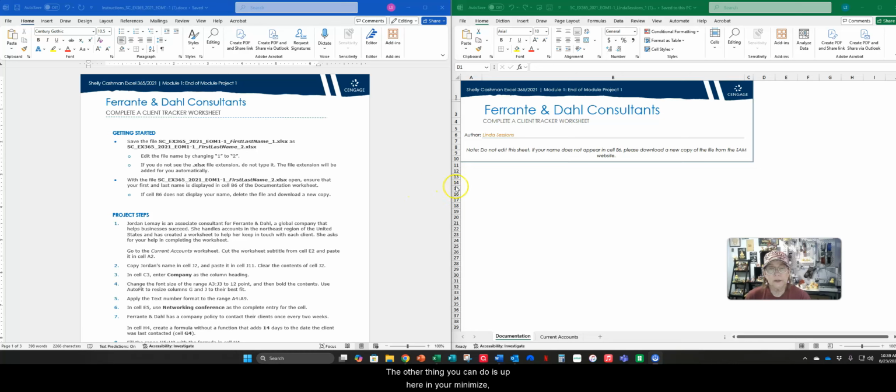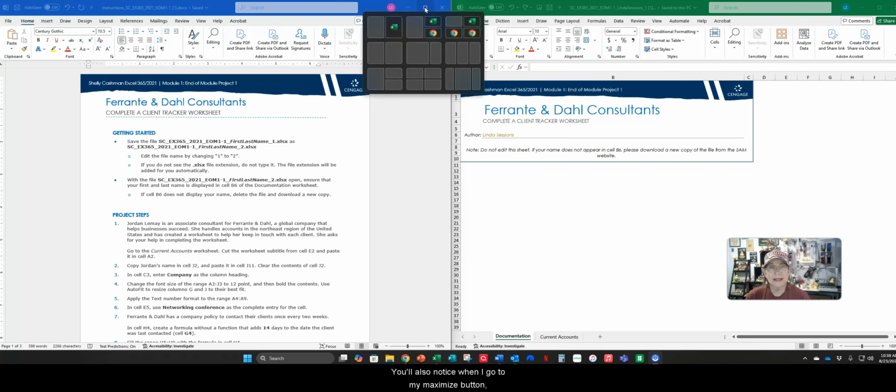The other thing you can do is, up here in your minimize, maximize, and close buttons, click on your minimize and you can drag it and resize it. You'll also notice when I go to my maximize button, I have different options where I can say this is how much of my monitor that I want this document to take up. And I've chosen to have mine take up half and half on my screens.